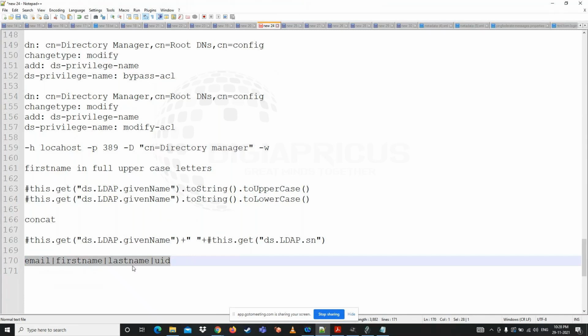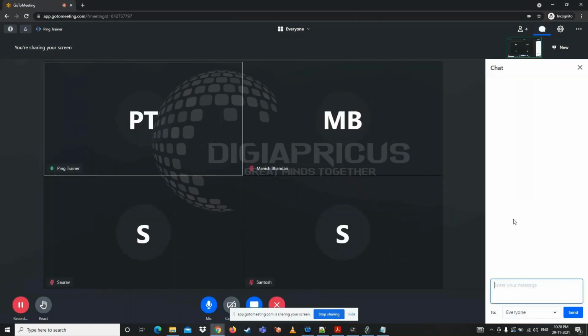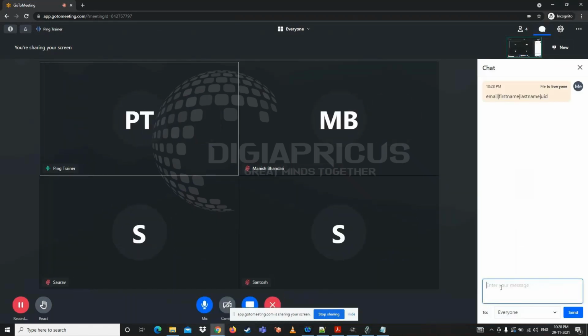Do you know how to do this? This also looks like a concatenation, but a concatenation of 4 attributes. Let me copy this and paste it in the chat. I think it's also a simple one, you don't need to worry about it. It's also a concatenation. Can you do this one, guys?